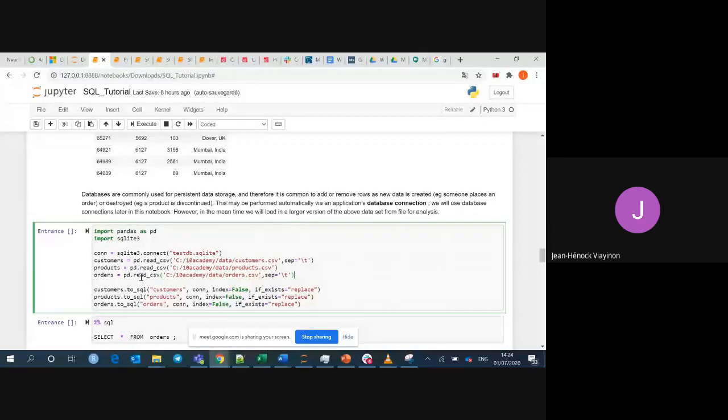I will import them with pandas and save them in Python as data frames. So I will call the data frames customers, products, and orders respectively. If I do that, I now need to push my data to my SQL database system.